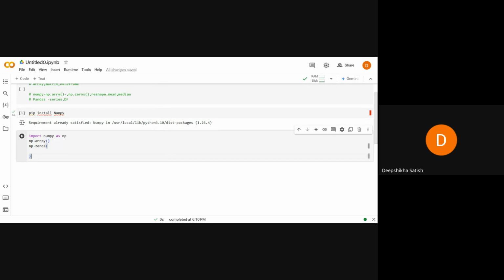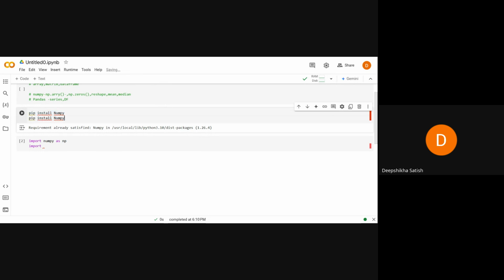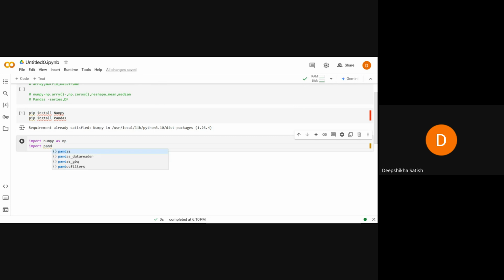How to use numpy? Similarly, here I am importing one more library called pandas. No need to install, but if you want to make a note for your own understanding, you can create a comment here for pandas. The installation part is not required. Now import this pandas as pd.